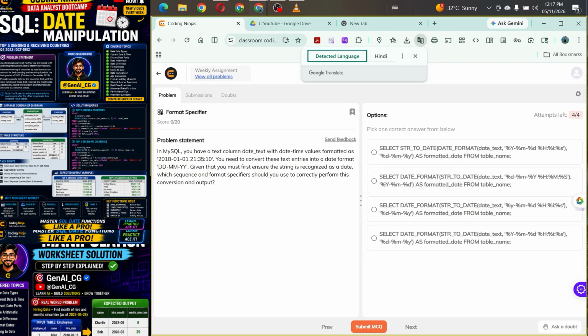Now we check option B. Option B: select DATE_FORMAT, STR_TO_DATE. Option B is also wrong, because of the wrong input format. The actual input is 2018 January date, then time is 21, 35, 10. The parser expects %Y%m%d%H%i%s, but the option uses %d%m%Y%H%i%s, which does not match the input structure. So option B is also wrong.